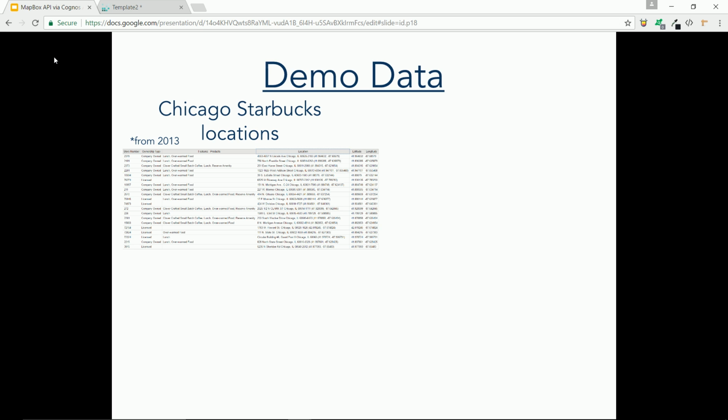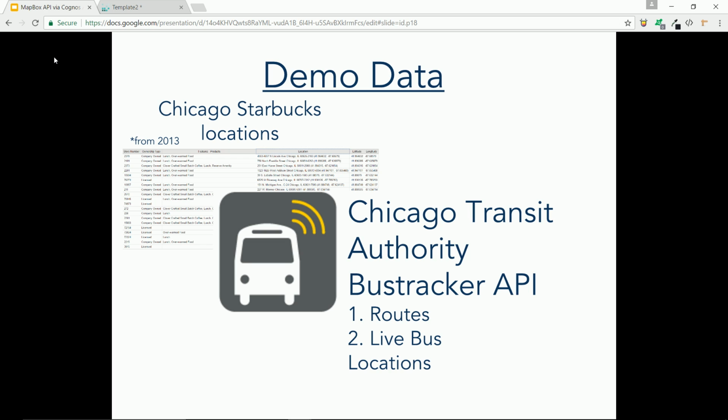But we're also going to combine it with some data that we're going to get from the web. And we're going to get that data specifically from the Chicago Transit Authority Bus Tracker API. So the CTA makes some data available through a web API. And among that data, I'm going to pick out two specific types that we're going to use in combination with our Starbucks locations. And the first one is the bus routes. So I'm going to query this web API directly in our report and return bus routes to plot them onto our map. And the second one is live bus locations.